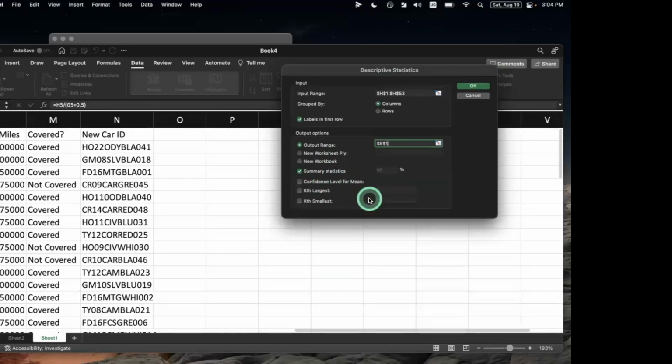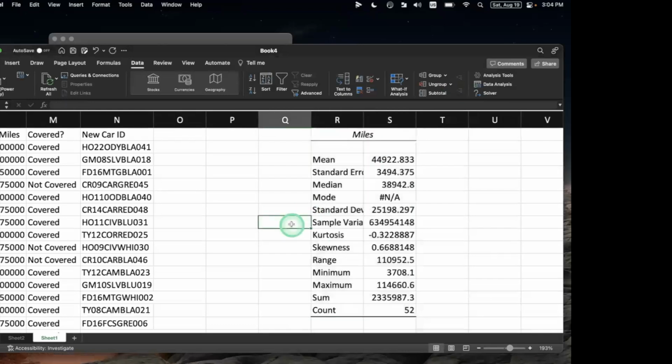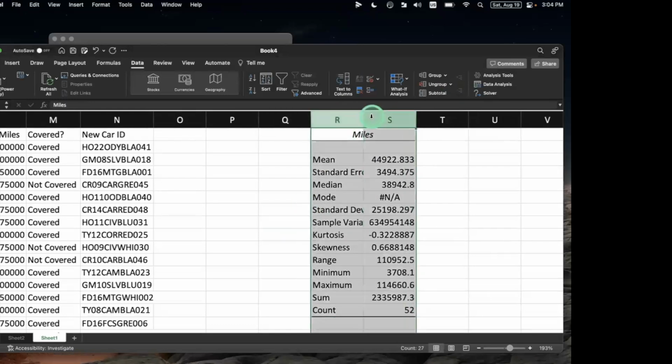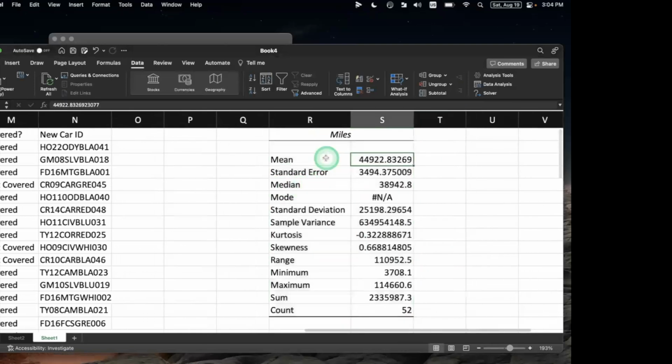I can get all sorts of different things. I can go crazy with this, get confidence interval, kth largest, kth smallest, and so on and so forth. Don't worry about those. I just want to get the summary statistics. I click OK, and I have this summary. You see that mean is given, standard error, median, mode, there's no mode, standard deviation, sample variance, and so on and so forth. What is the sum, what is the maximum, what is the minimum, how many values do I have, and so on. So that's a little into descriptive statistics. Again, we are jumping from this and going forward to a little actual statistical analysis with visualization. Go ahead.